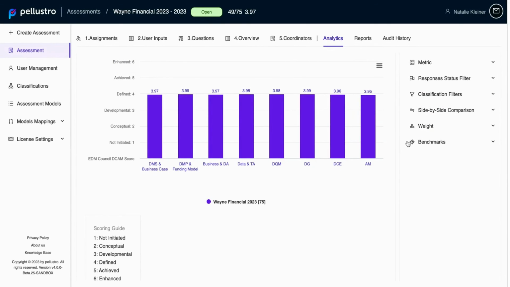Through the Options tab, it is possible to create your own weighting model, which calibrates the significance of specific subcapabilities or capabilities to adjust their contribution to the average score. Pellustro also saves any added models so that they can be reused in later assessments.